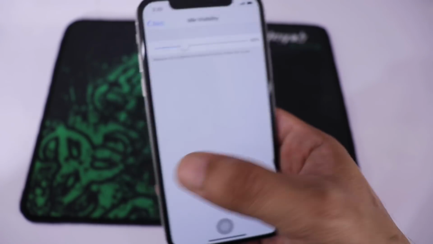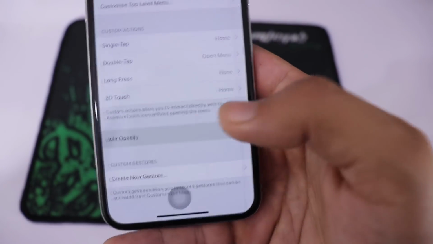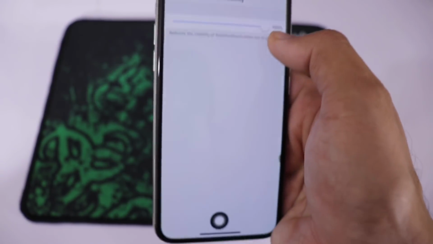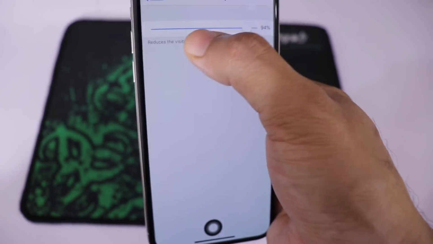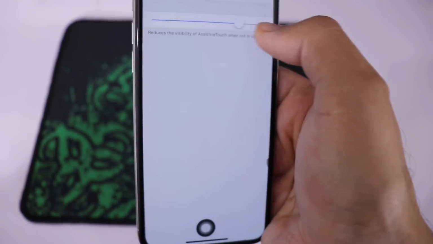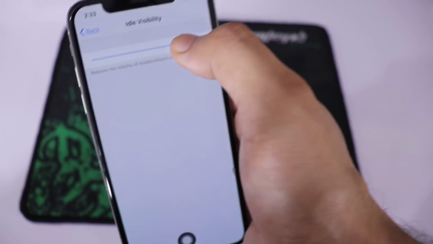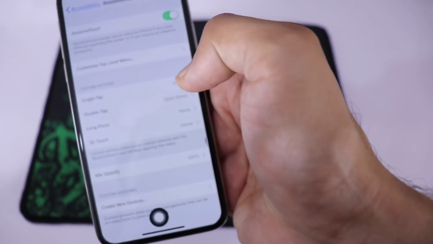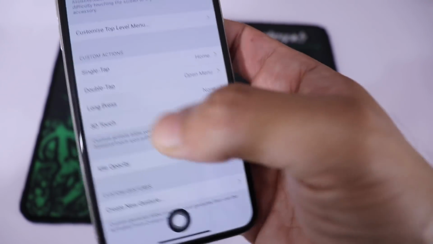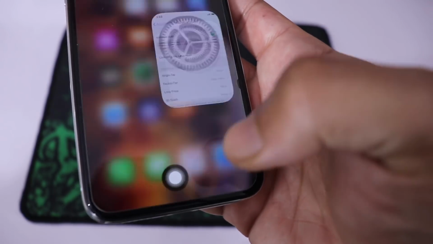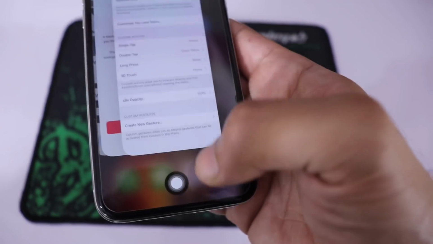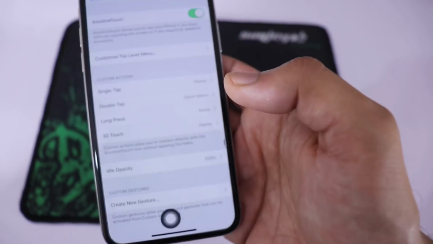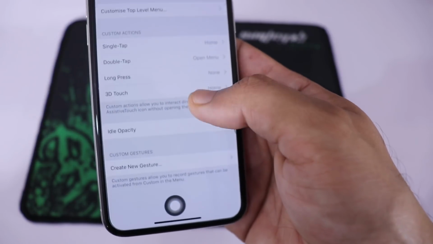And we have the important feature, which is the idle opacity. What it does is increase the opacity of this home button. You can see the opacity of this home button is increased whenever I go above, and it is decreased whenever I go down. So right now keeping the opacity to max, coming back, and let's press this home button and it takes me to the home. Double tap and we go to the multitasking this way. So that's how you use your home button in this device.